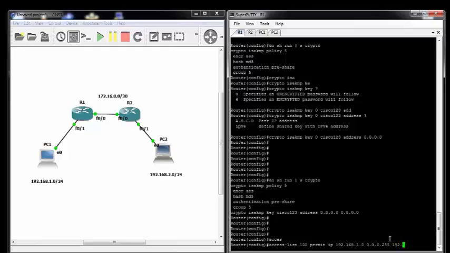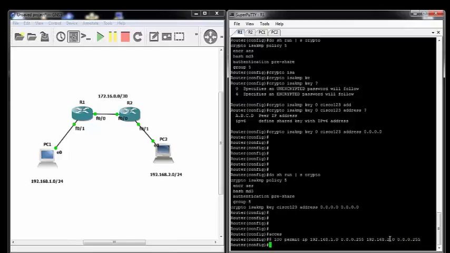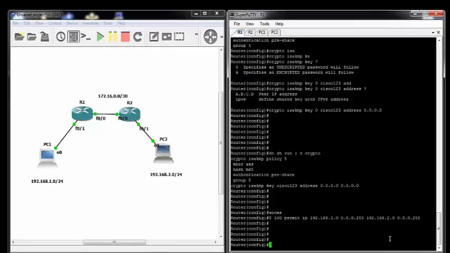And a destination of 192.168.2.0 with a similar wildcard mask. Wildcard. Okay. All right. Once that is done, let's go into the transform set.